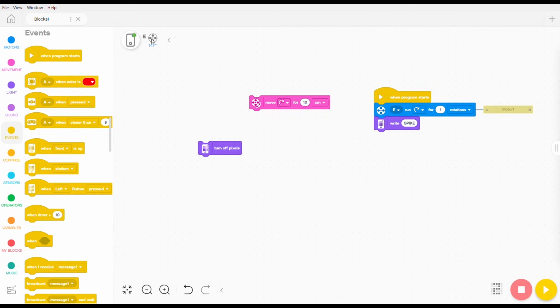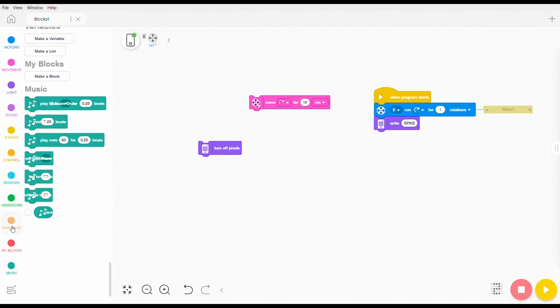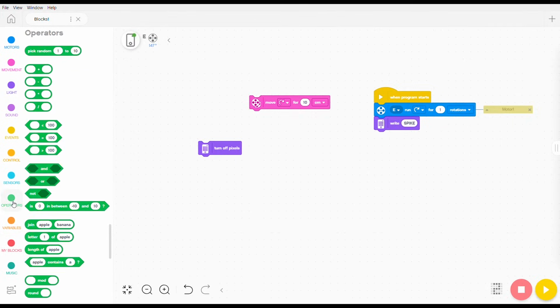There are also small icons on the top that show you the components that you have attached to your hub. Right now I have a motor and it tells you what angle it's at. And you can also have sensors like the color sensor or distance sensor that tell you what color is being read or what distance is being measured. There are a ton of other blocks down here that you can also experiment with. And in future videos, we'll cover some of these, such as variables and operators.